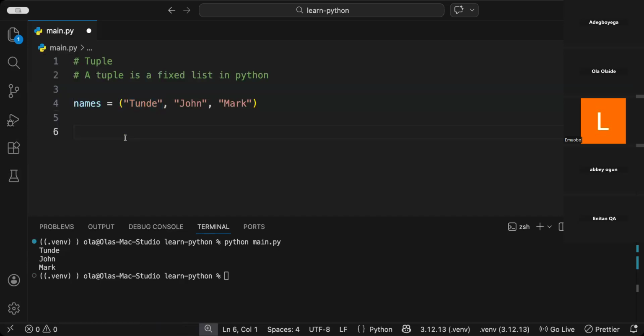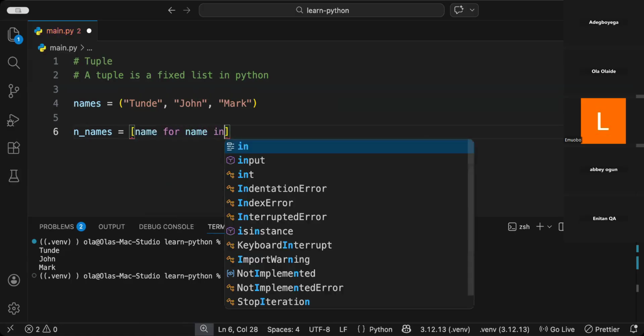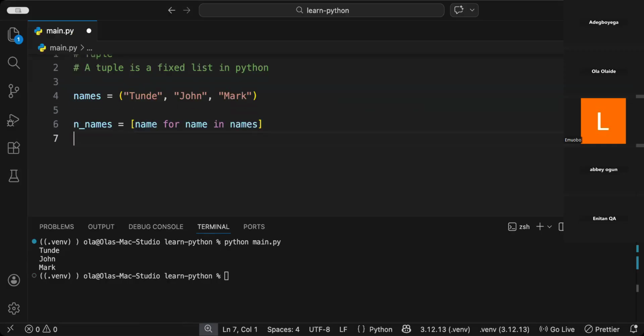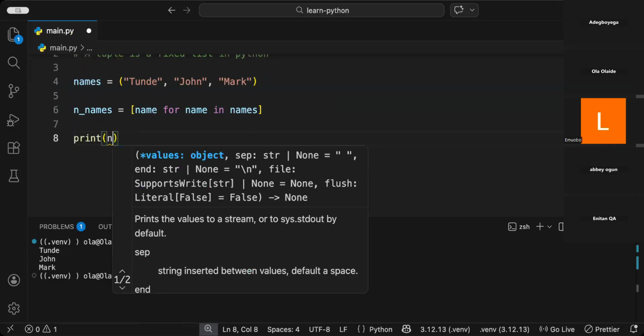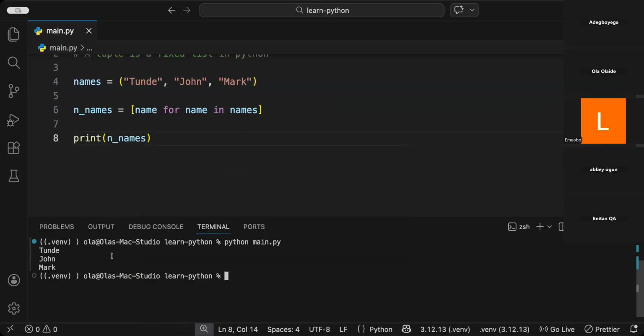So I could say n_names, because let me use English comparison. Start with a list, right? Then what do we want to return? We want to return the name. We're going to do for name in names, right? So I'm going to return them. Let us print this out one step at a time. And names, so this is a list.